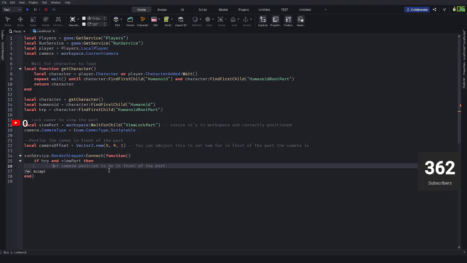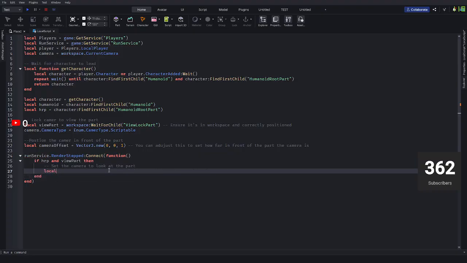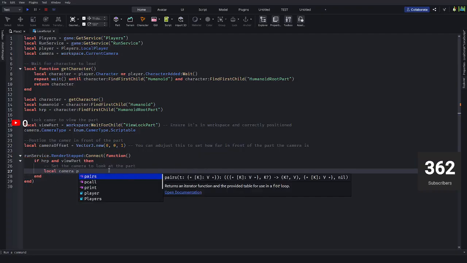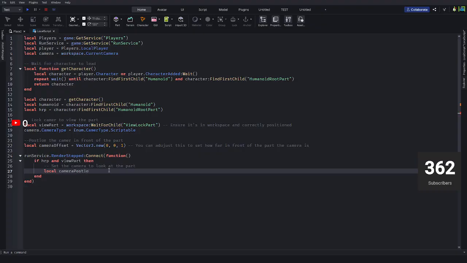But set the camera to look at the part, and then indent, and then you want to put local camera position, capital P, no spaces, capital P position. You can skip ahead on the video and then pause it when the script is done. That's completely your choice, or just follow along.